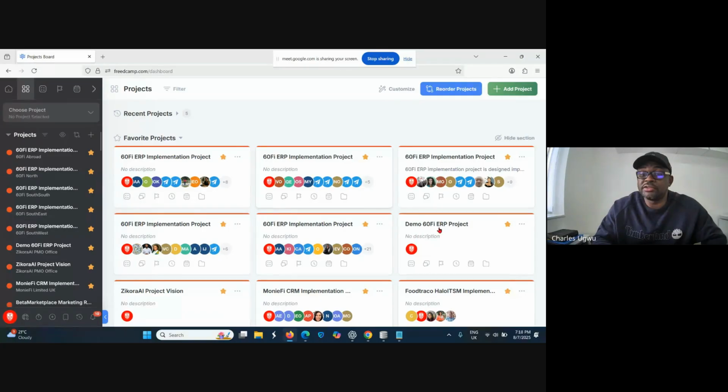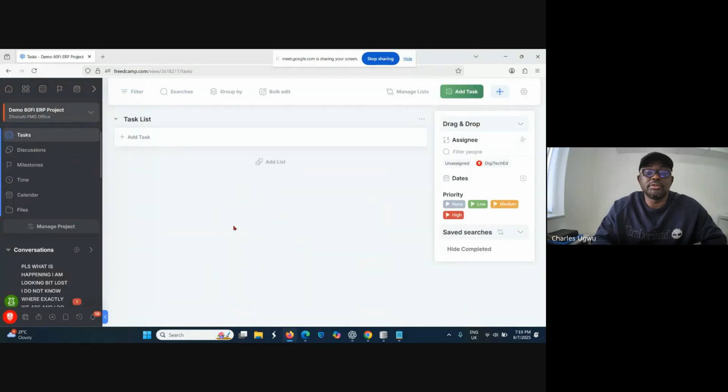This is the demo project, and I want to start working on it. This is the dashboard where I can manage this project. You see it's empty, nothing is happening. For me to start, I need to move the project breakdown structure I've created to this place. That is the first thing I need to do here.